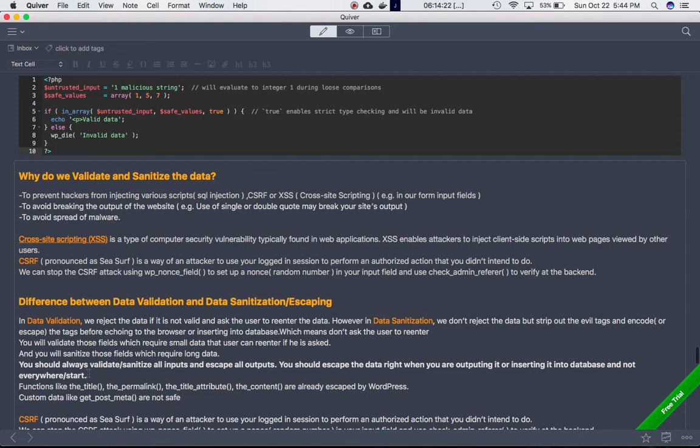Now, let's see. It is important that you should always validate or sanitize all the inputs and escape all outputs. So all the inputs that you get from the user, you need to validate or sanitize them, and all the outputs that you do on the browser, etc., you need to escape or sanitize. You should escape the data right when you're outputting it or inserting into the database, and not everywhere or at the start.